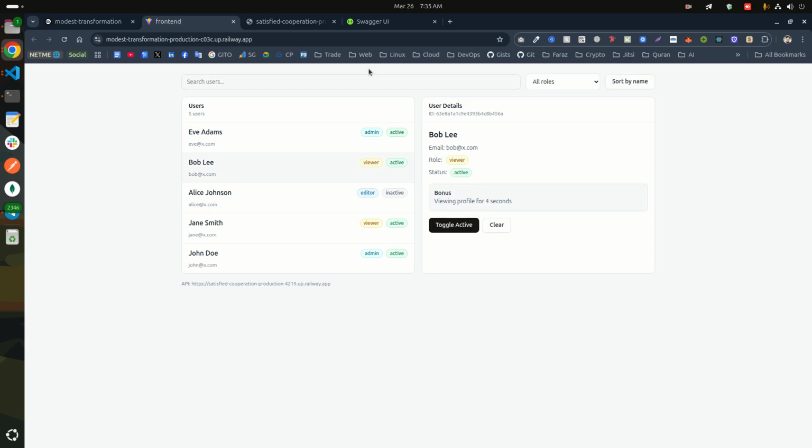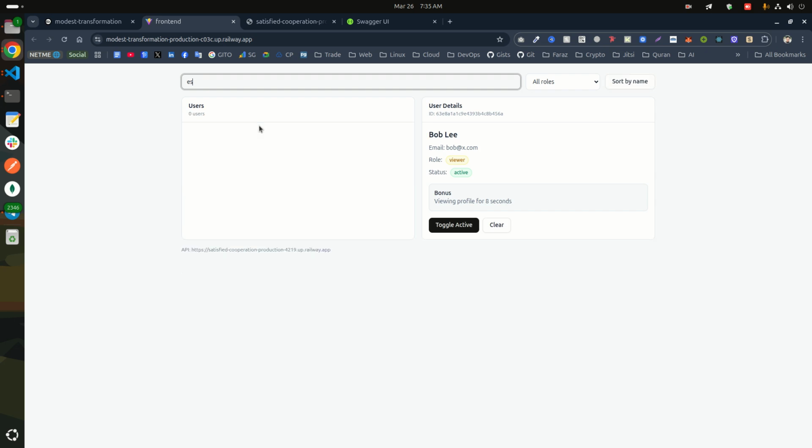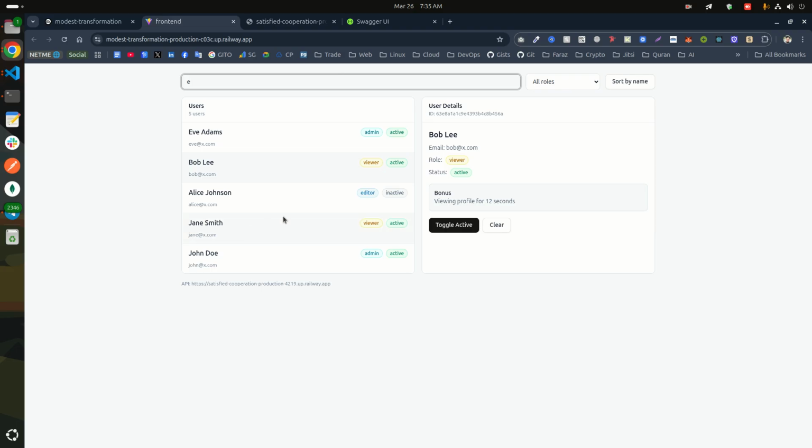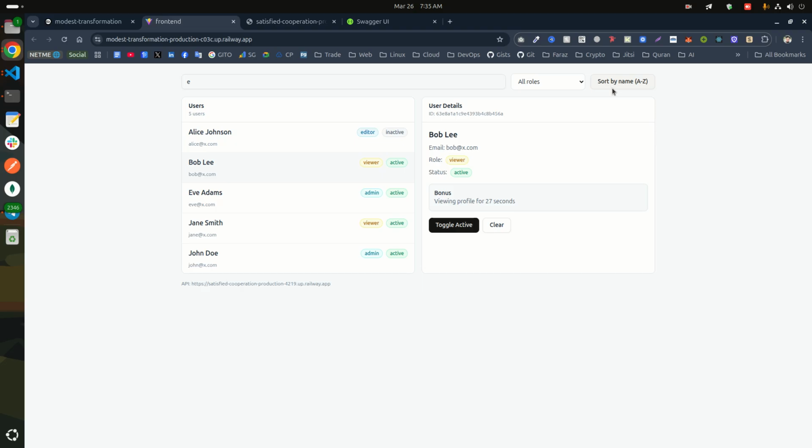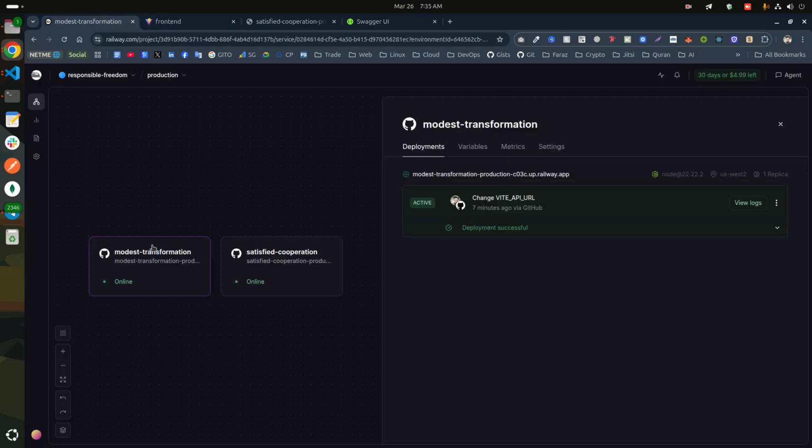This is a very simple thing. From here you can search by name. If there is no matching name, then it will not show the list. Here you can filter based on role. Okay, viewer. You can sort by name, and this was the simple project.